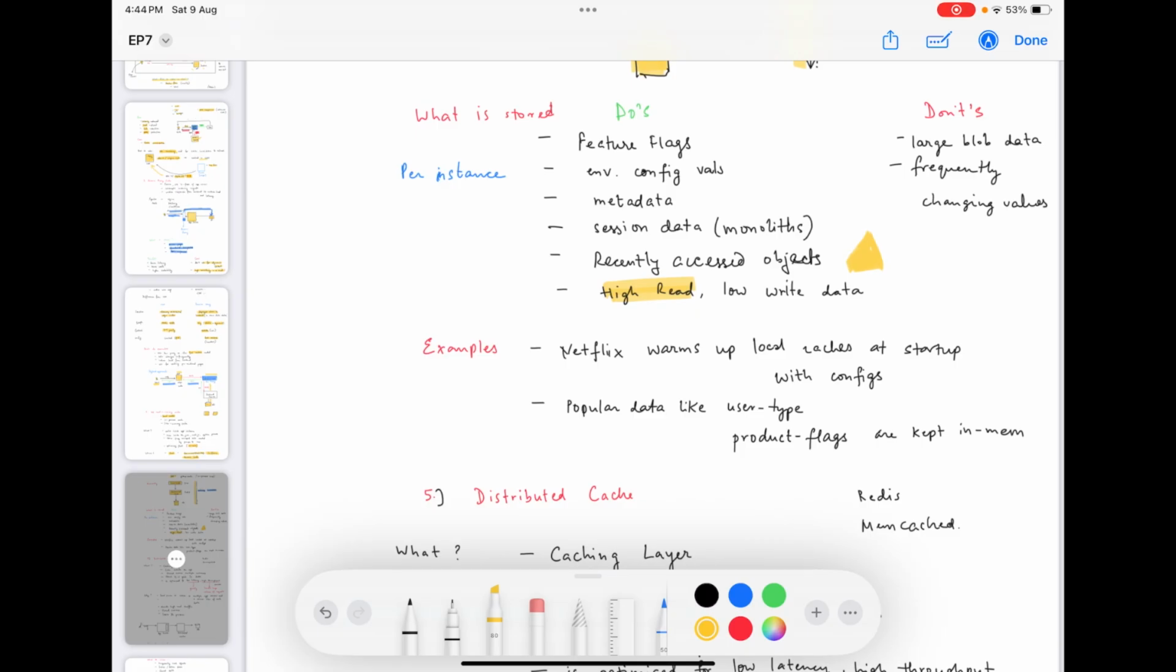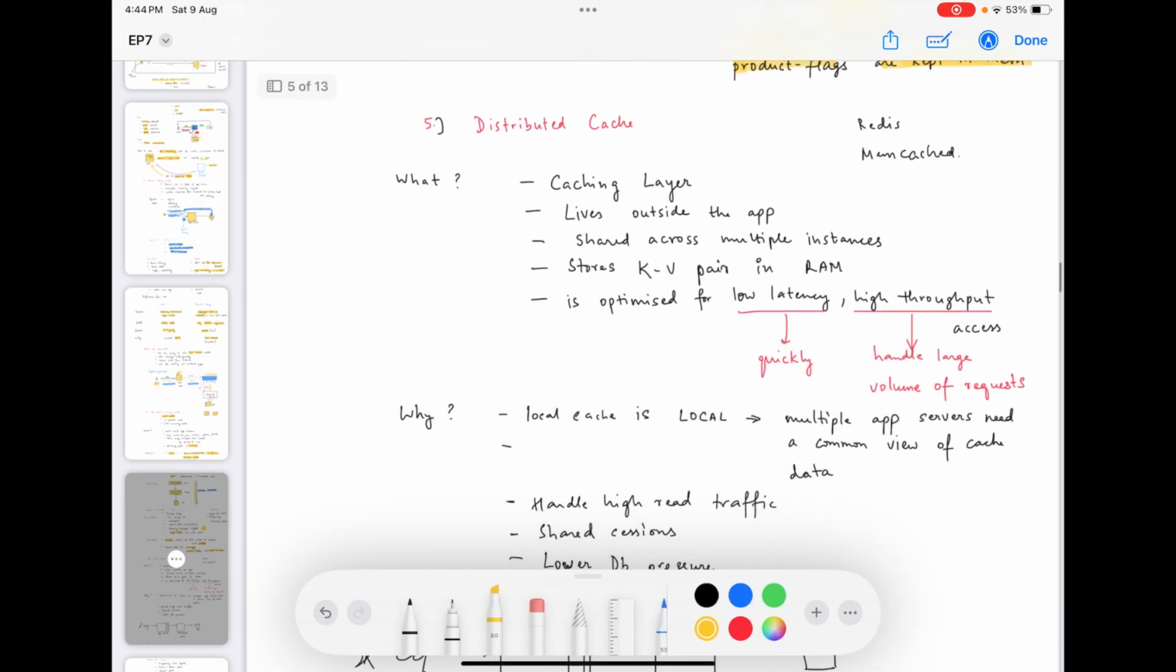So for example, Netflix uses this cache warm-up technique to load all its application servers with config files at startup, and it is quite popular for storing data like the user type and product flags. Basically infrequently changing data is kept in the memory. So this was about the in-memory cache.